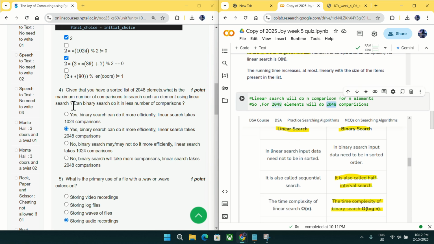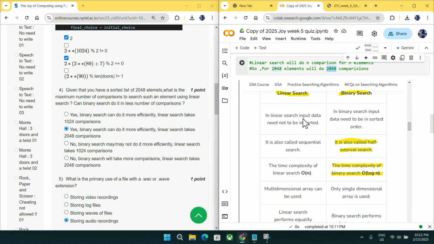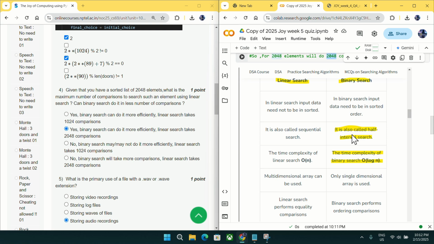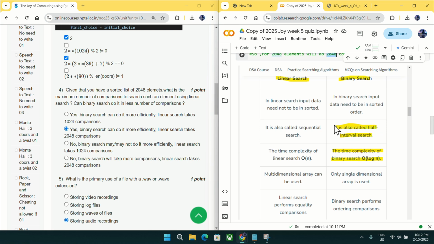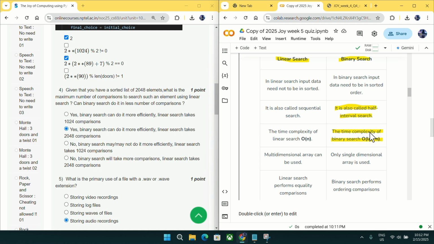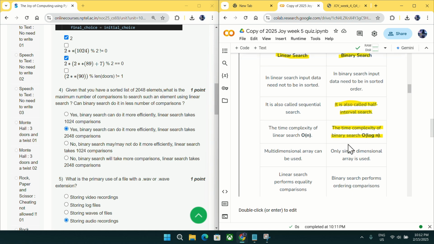And the second part is, can binary search do it in fewer comparisons? Yes, it can do it. As you can see, it is called half interval search, so it will do the search in halves. And you can also see the time complexity is less, so it can definitely do it in fewer comparisons. So the answer will be yes, binary search can do it more efficiently, and linear search takes 2048 comparisons.